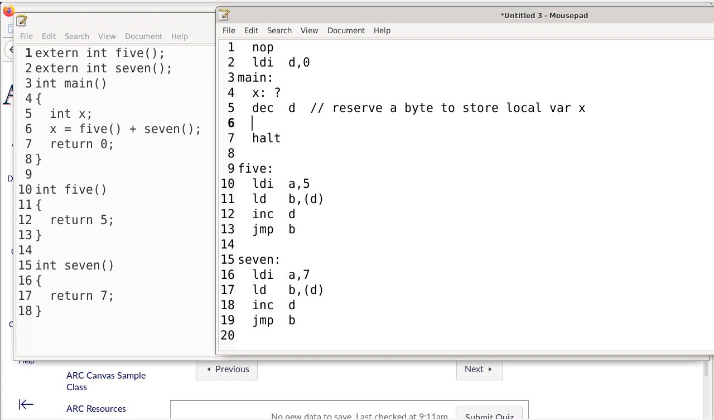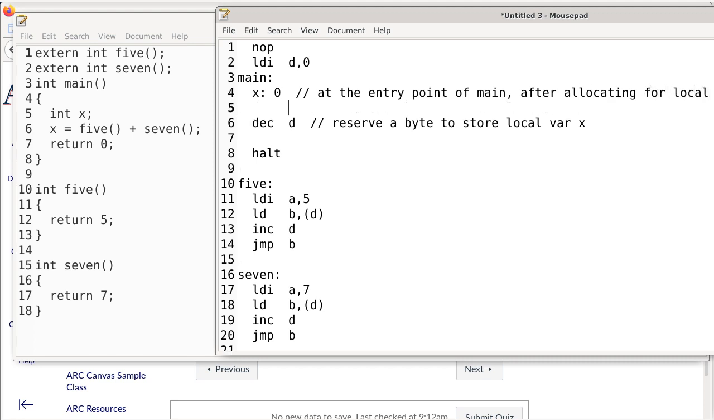The stack pointer is pointing to local variable d right now. So I would use this to remember that at the entry point of main, after allocating for local variables, the stack pointer points to local variable x. So there's an offset of 0 from where the stack pointer points to relative to where x can be found on the stack.